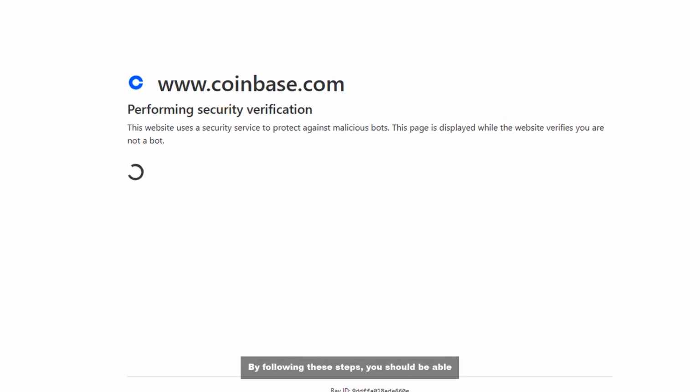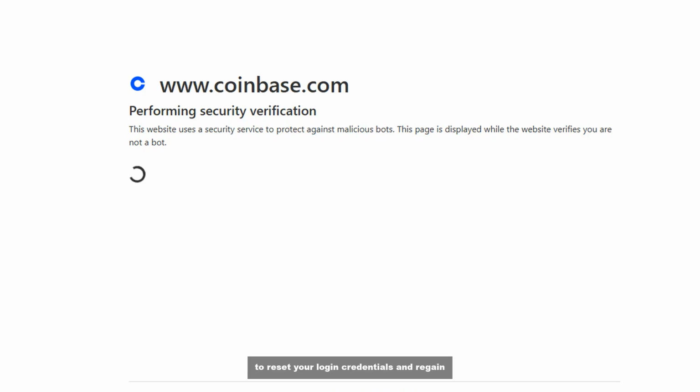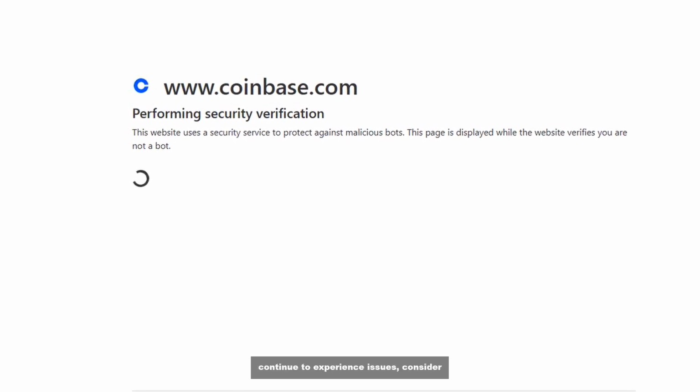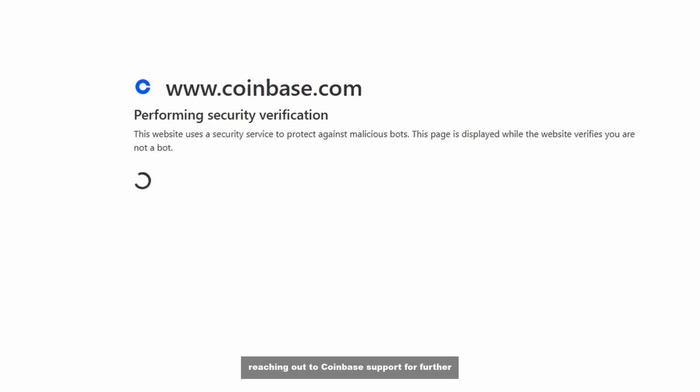By following these steps, you should be able to reset your login credentials and regain access to your Coinbase account. If you continue to experience issues, consider reaching out to Coinbase support for further assistance.